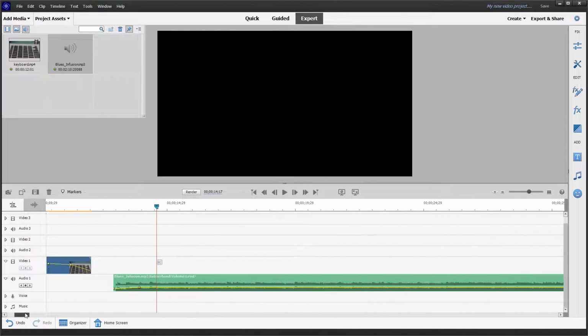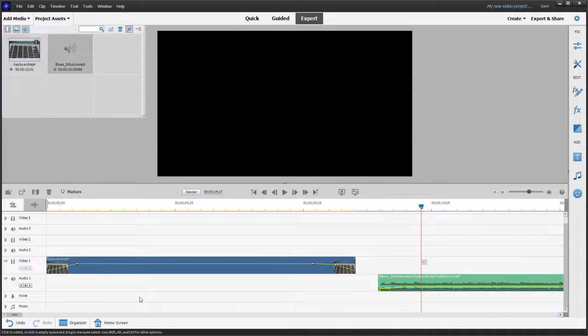So that is how you can add in fade inside of expert mode inside of Adobe Premiere Elements.